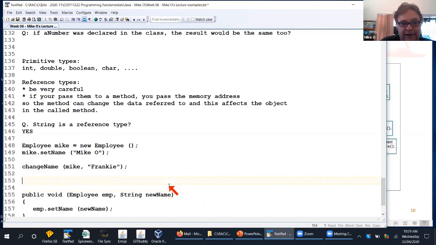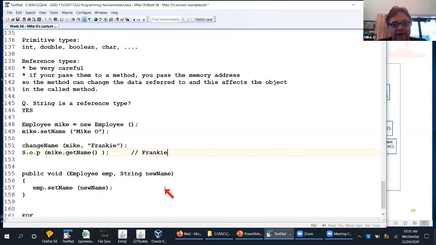So we then did a system.out.println here and said Mike.getName, what we see on screen. Mike.getName, so what we see. Frankie, that's quite right. So Wayne's right there. So Frankie, we'd see Frankie on the screen. Okay. So we've passed an object through to our method and it's changed it.